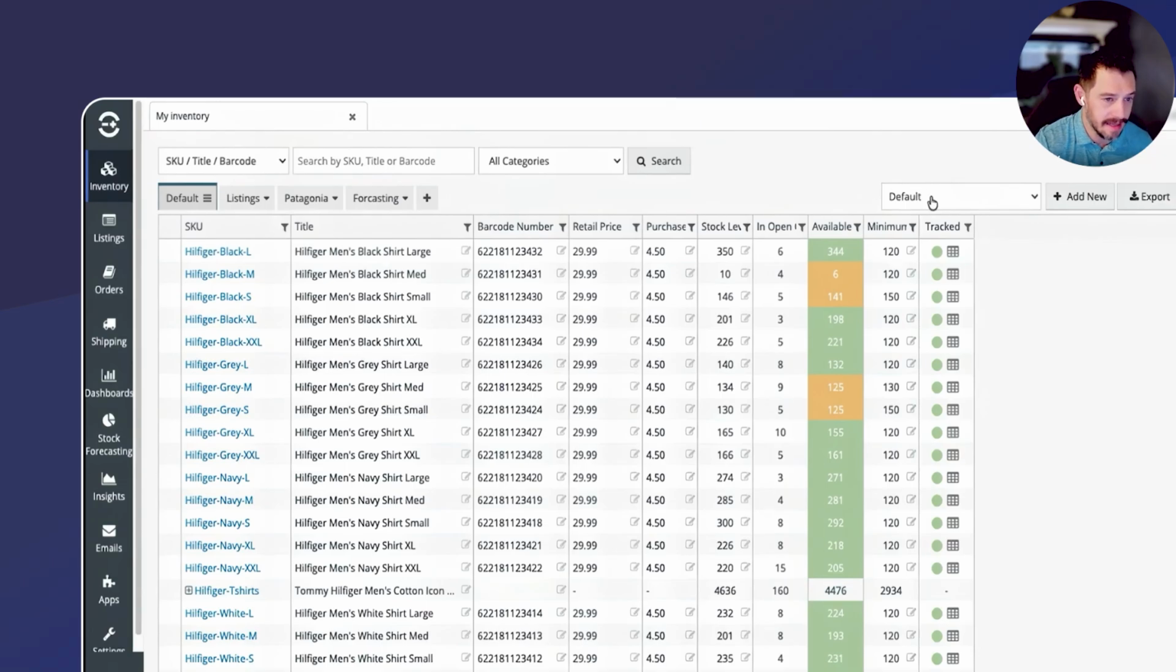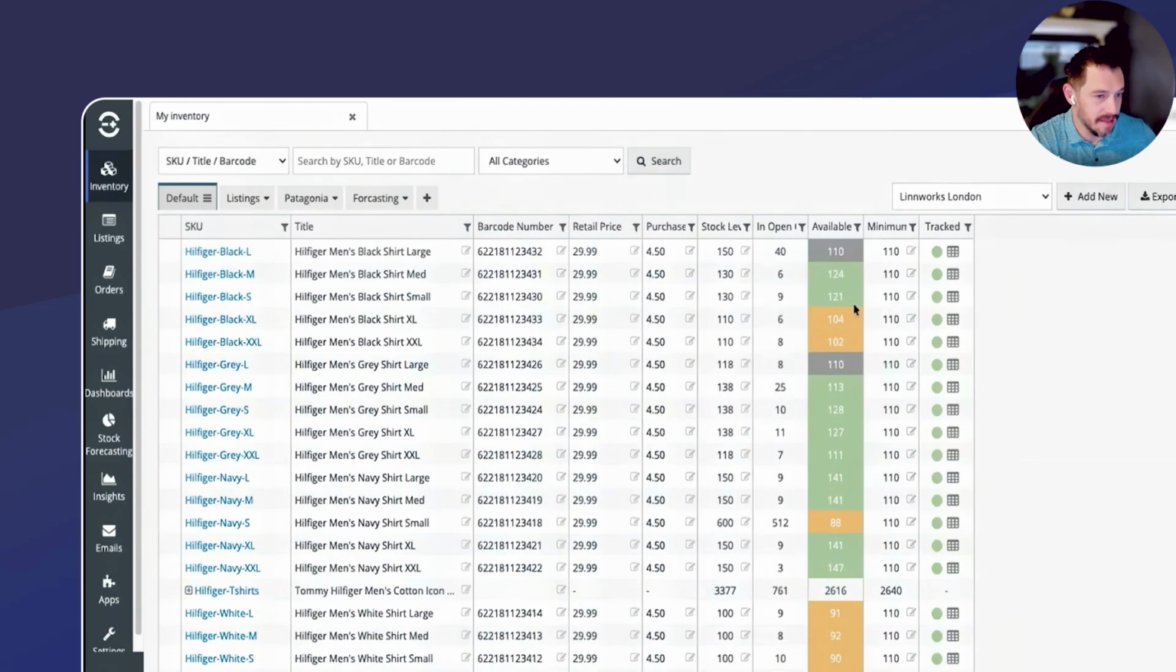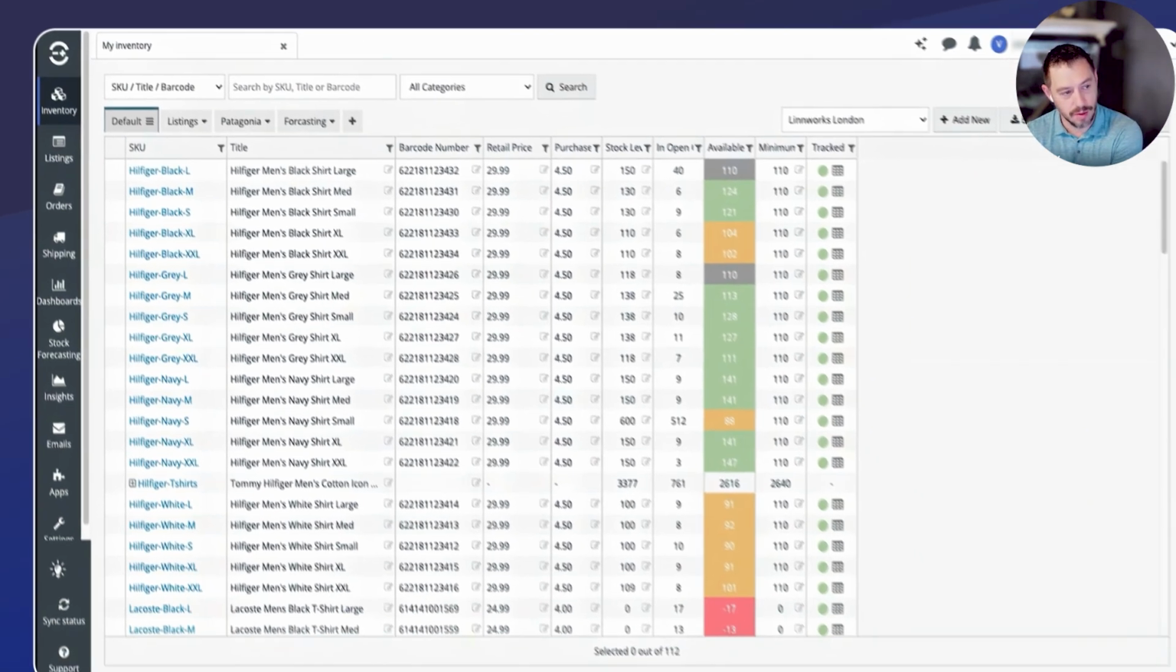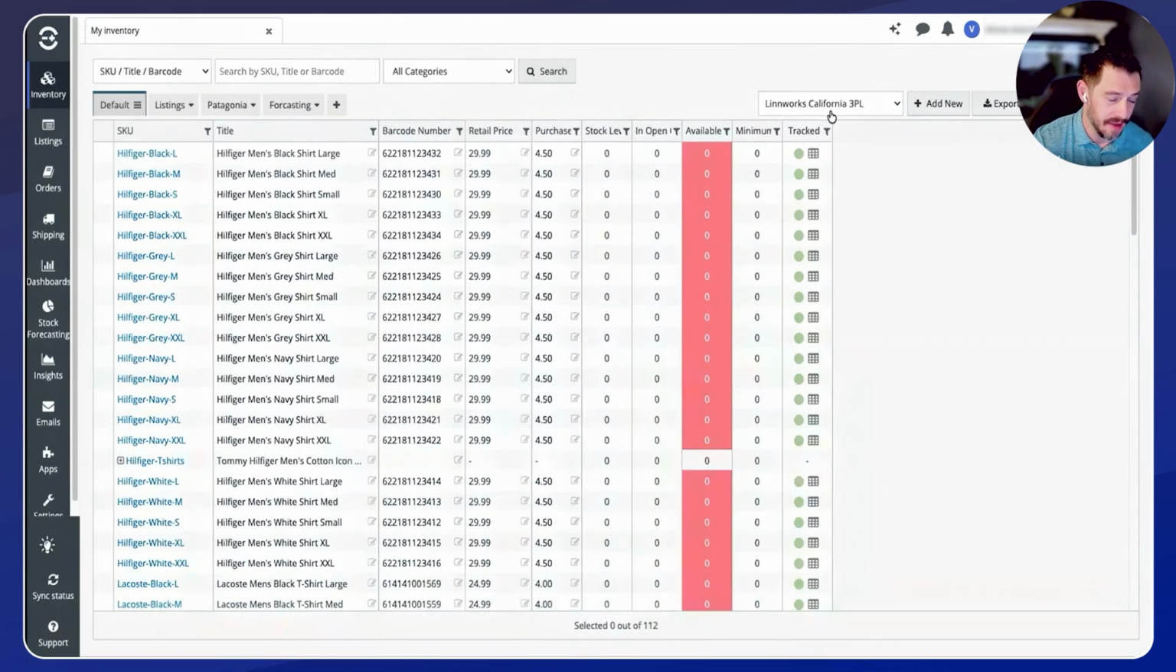Now I can select that and say, I want to look at inventory levels and items in a different warehouse. Now I'm looking at stuff in my Texas warehouse. Then I might switch that over and look at stuff in my London warehouse. So we are looking at inventory for your items in specific location warehouses, and that can include external 3PLs. Say I've got a 3PL out in California that's holding inventory for me.